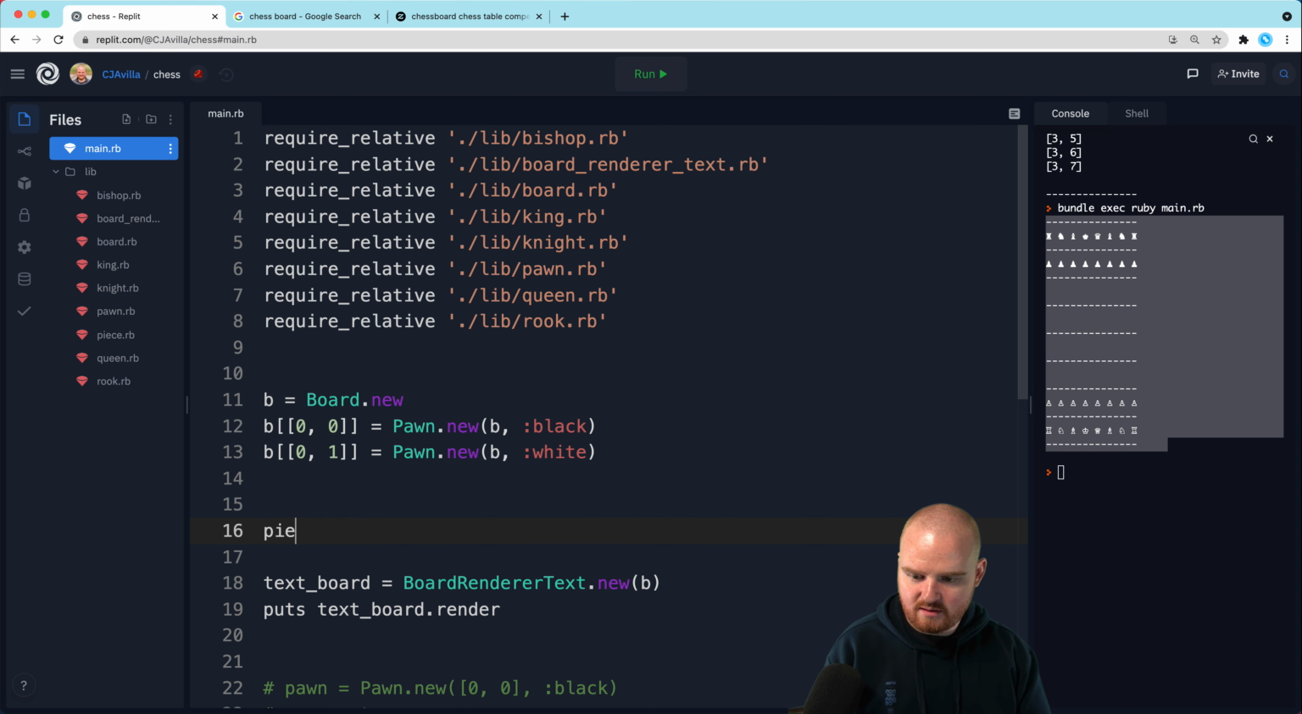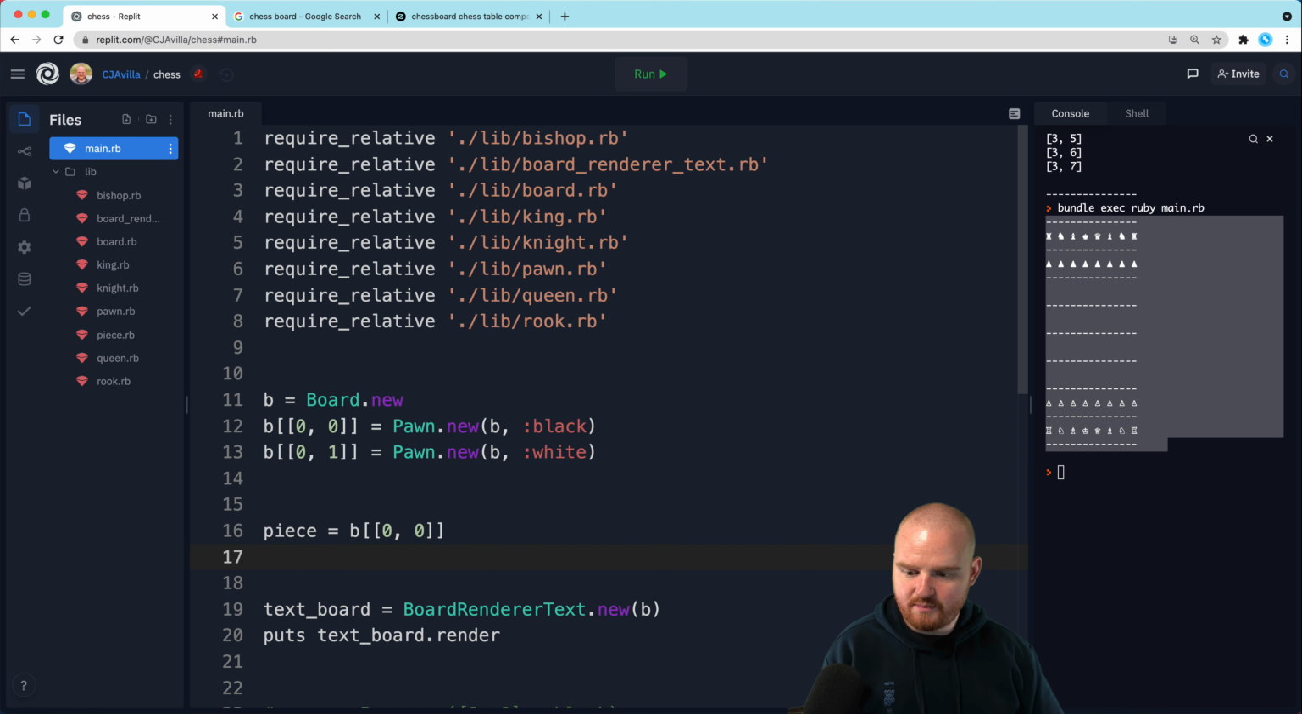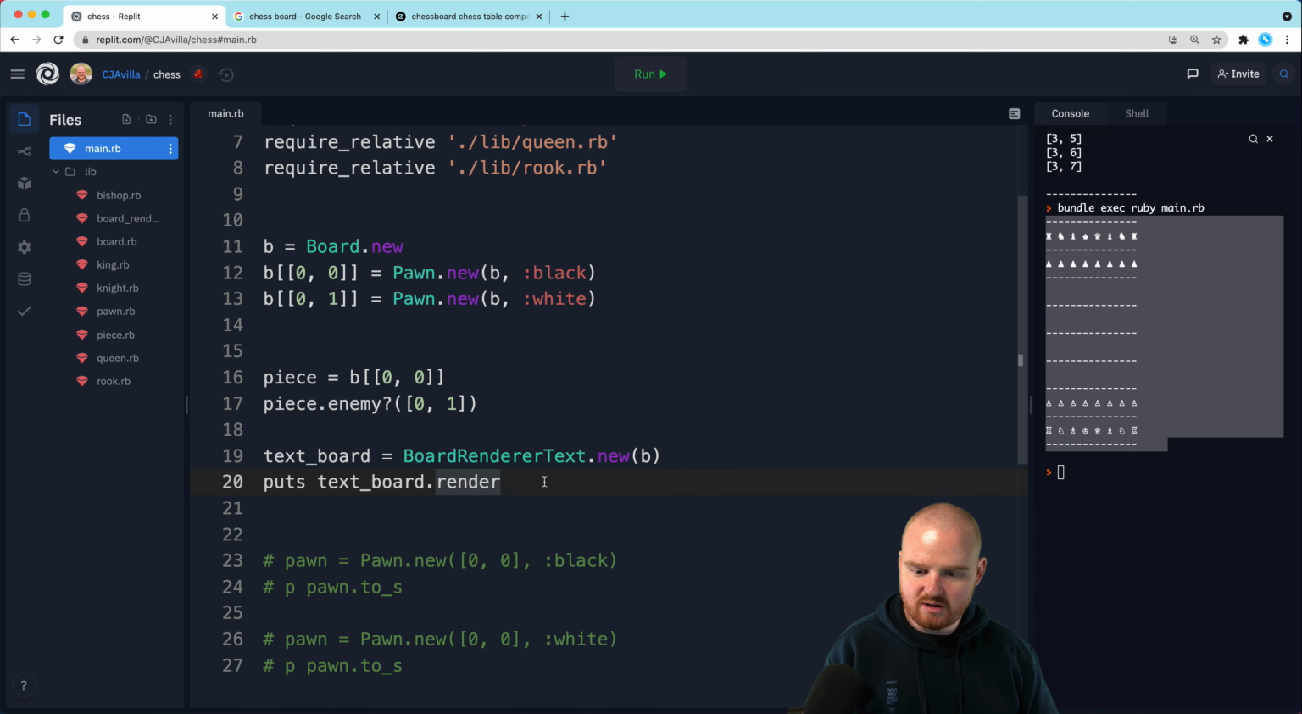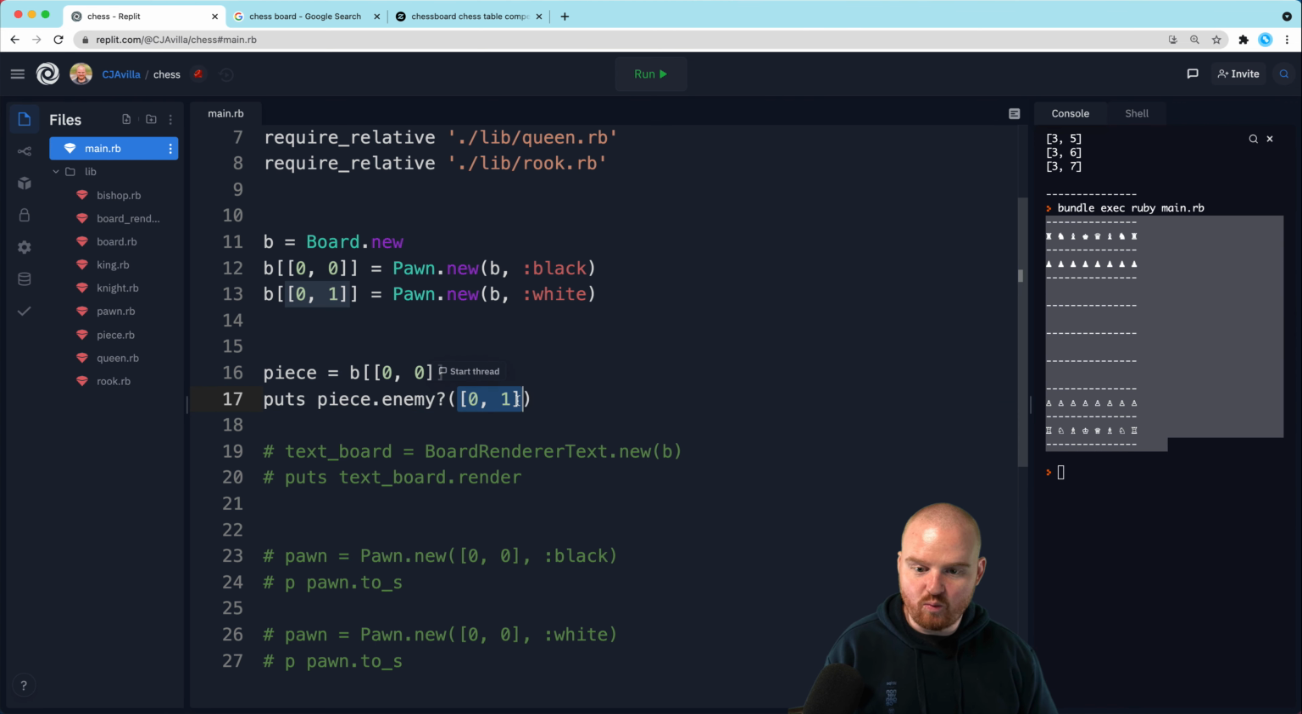Now what we should be able to do is ask the piece that's at position 0, 0, so this pawn right here, piece.enemy of 0, 1. We expect that this is going to give us back true, so we'll comment this out. Because the piece at that position is white, it's not black, and so it should be an enemy. So we're going to say run.